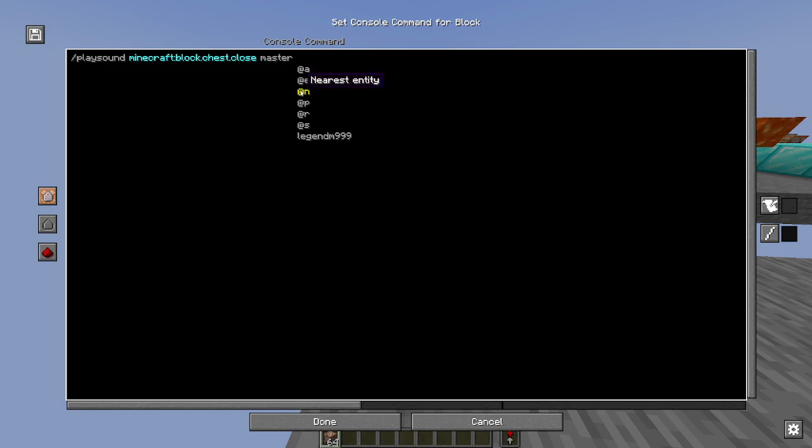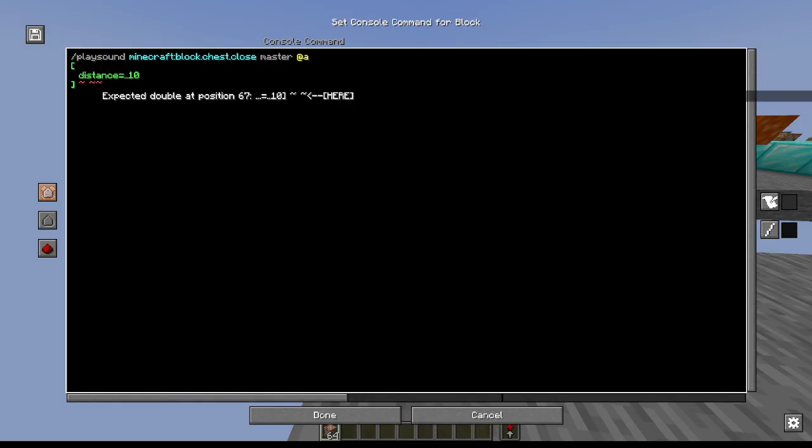Which player? We've gone through this. I'm just gonna do at all, these two brackets, and inside this we have a lot of things, like distance to entity. So any entity within the distance of this command block, within let's say 10 blocks, will hear the noise. And then the position, and then it's just the volume.